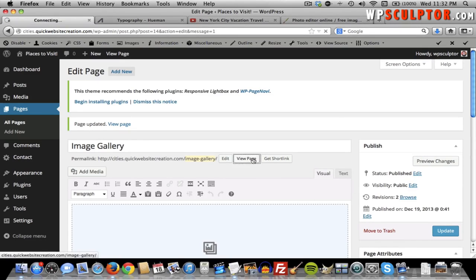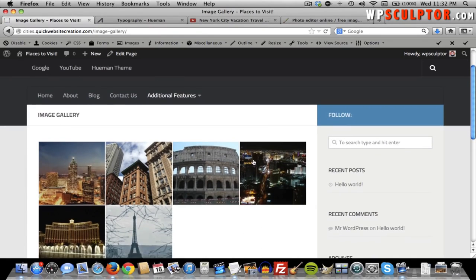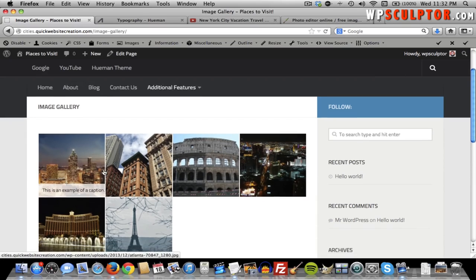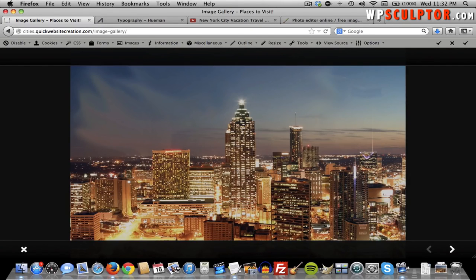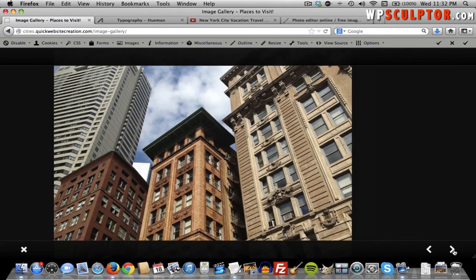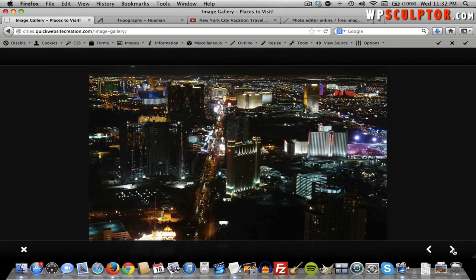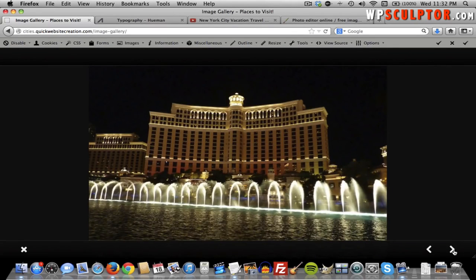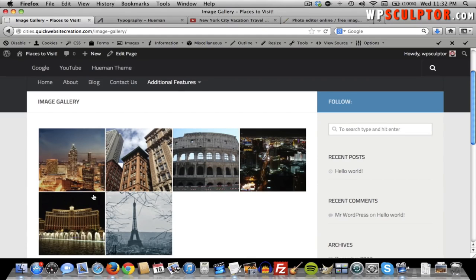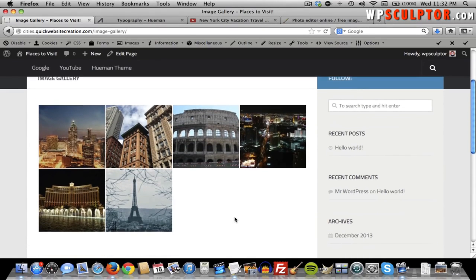Alright, and click on View Page. Alright, and now we have a really nice gallery here, and we can click on these, and you can see it opens up in this really nice light box, and we can scroll through and look at each image full sized or full screen. And to exit out, you can click the X, or you can hit Escape on the keyboard, just like that.